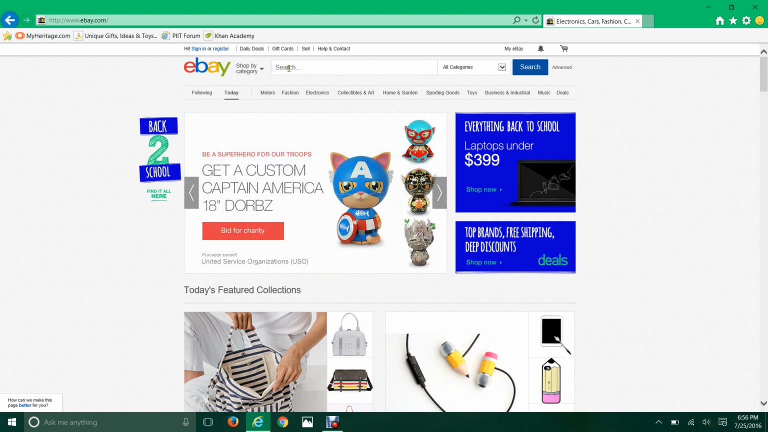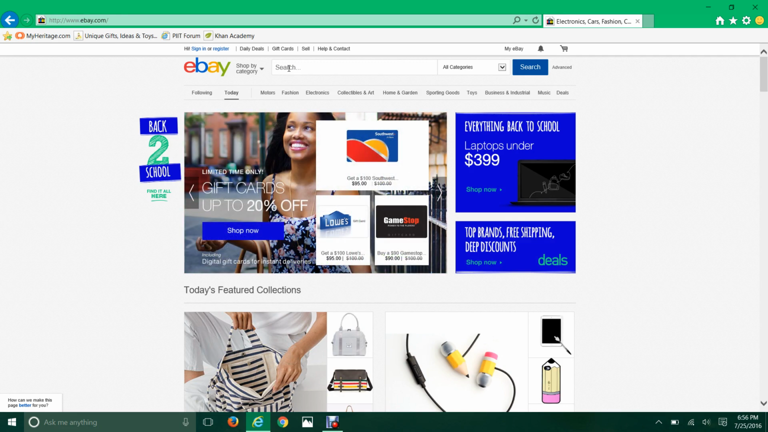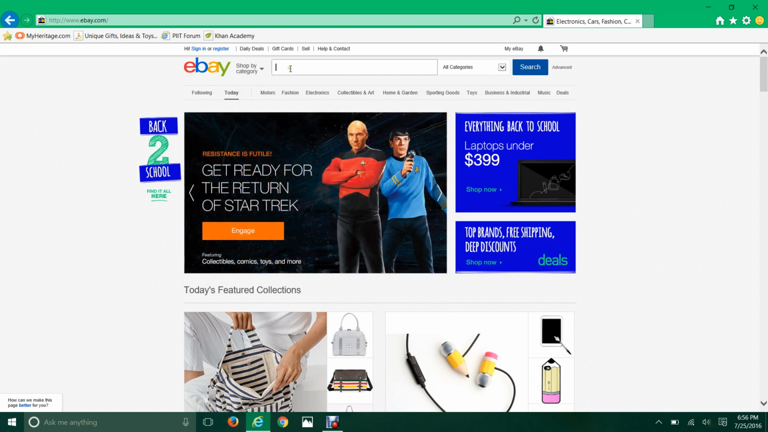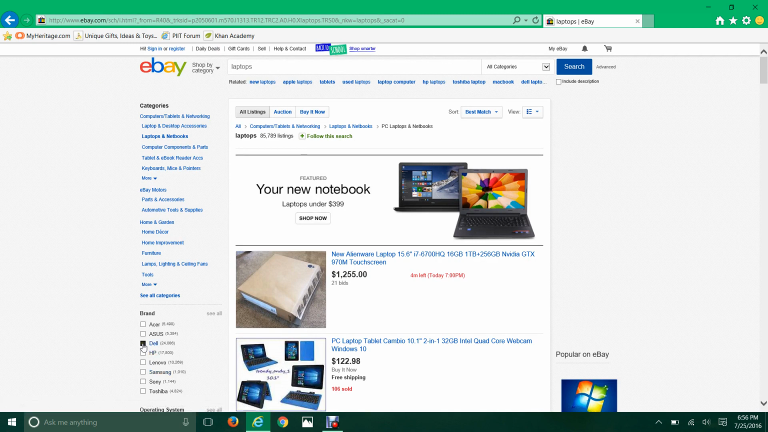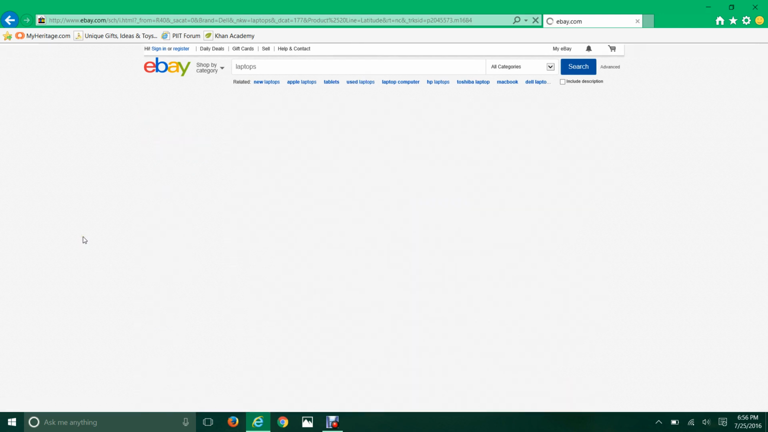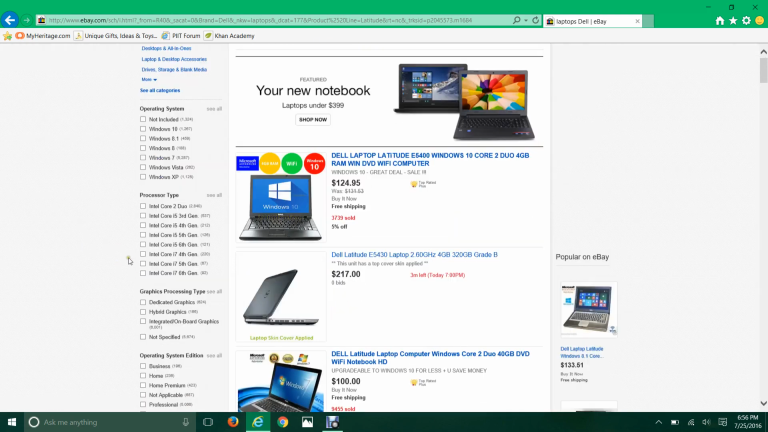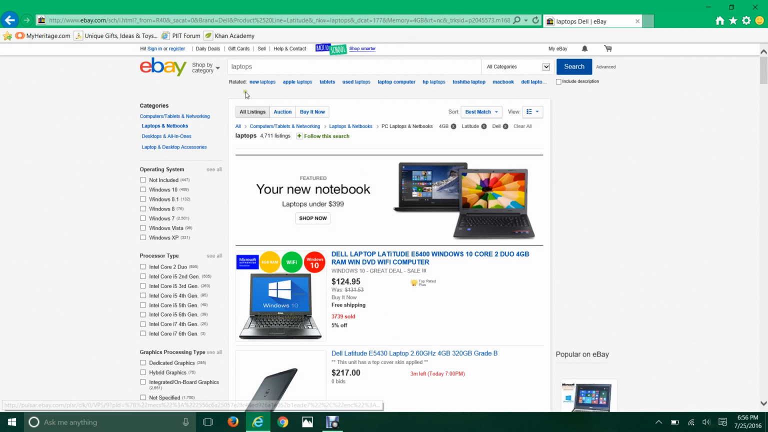But there's another thing too. For instance, let's say you wrote a very nice script and everything works, and today you were searching for laptops, and you decided you wanted a Dell, and then you said you wanted, let's say, a Latitude. And then you say you want to make sure it has 4 gigs of memory. And then you have 4,711 listings from which to choose.